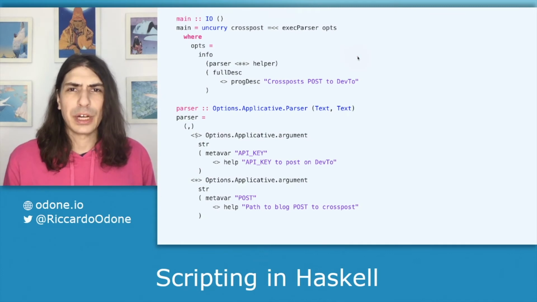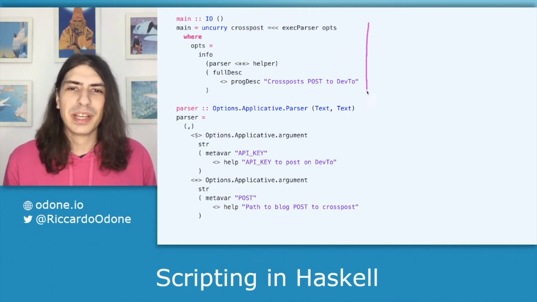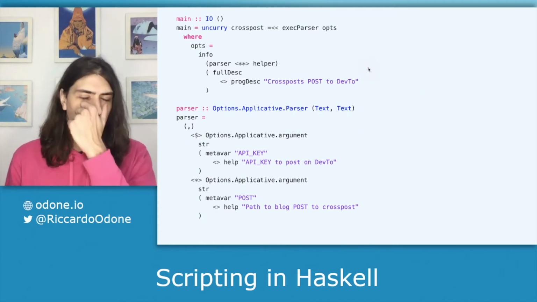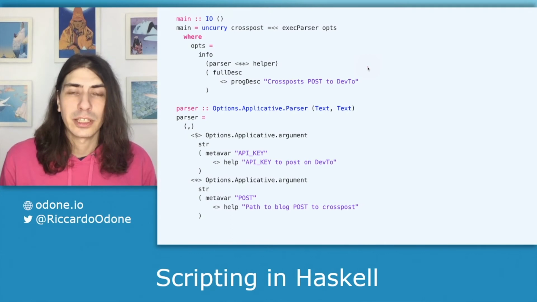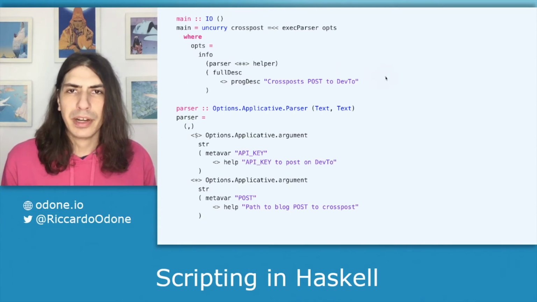Here we have the main function of the script. As always, I pretty much copied this entire thing out of optparse-applicative. The README is awesome, so take a look at that. The idea is that we define some strings that are going to be used in the summary of the script, for example, when we call it with --help.